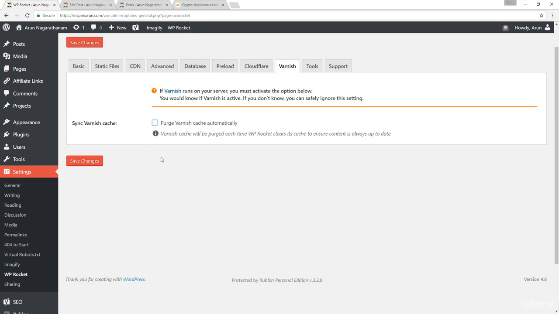But how can you know whether your server is using Varnish or not? Simple, just ask your hosting provider. Just write a ticket or do live chat with them and check it.